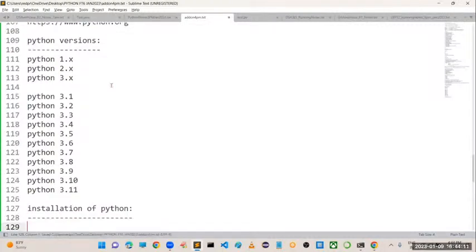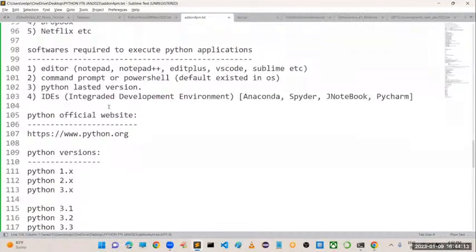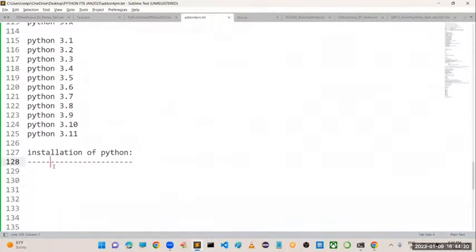Sir, up to these Python versions, from where we can download and which softwares are required, are you clear with this? Please confirm. Is it clear? Yes. Right. Yes, sir. Good. Yeah, clear, clear.